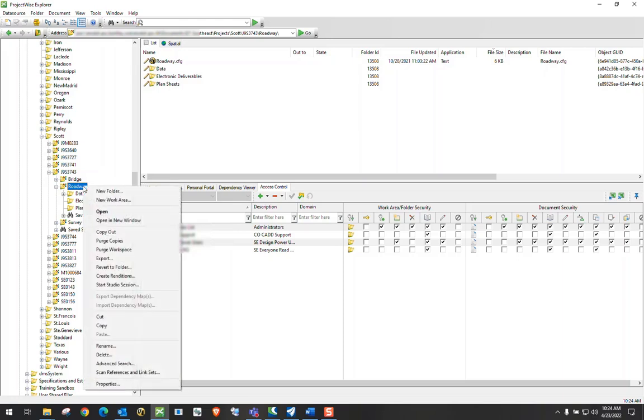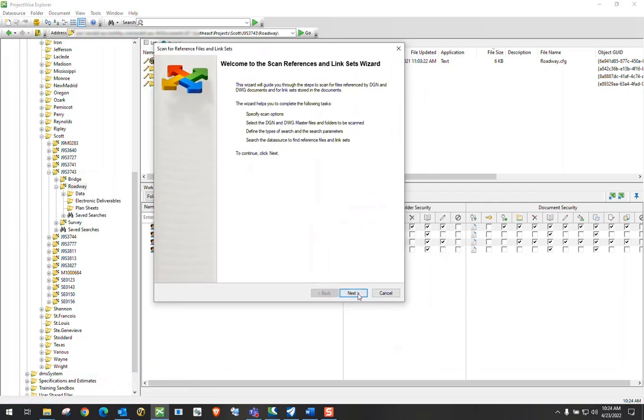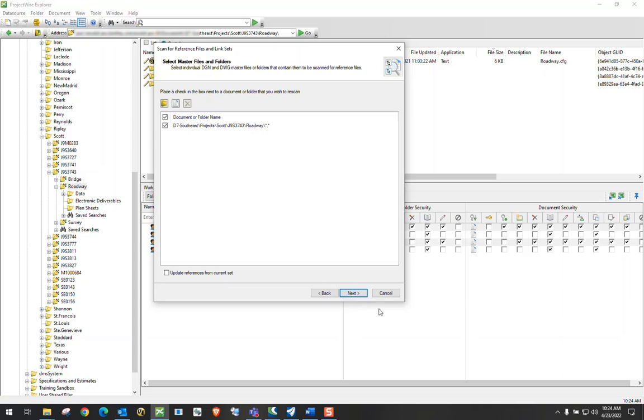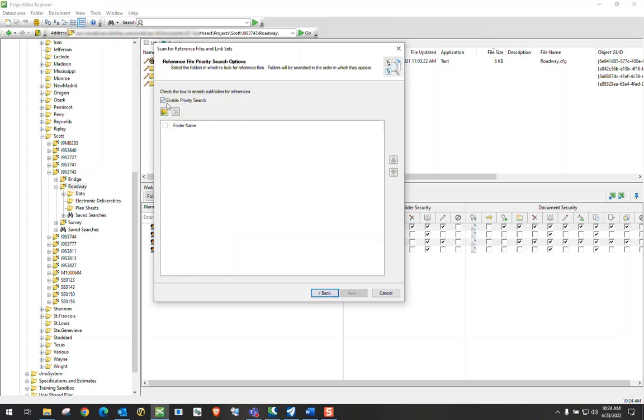And so to run the ScanRef, you just click on the folder, go down to ScanRef link set. We're going to hit next. We're going to uncheck the link set. We're going to hit next on this one. We want that checked. We're going to check that, and then we're going to go down and look for Open Roads Designer, and watch out, there's an Open Bridge Designer. It looks very similar, but we want the Open Roads Designer. We're going to hit next.